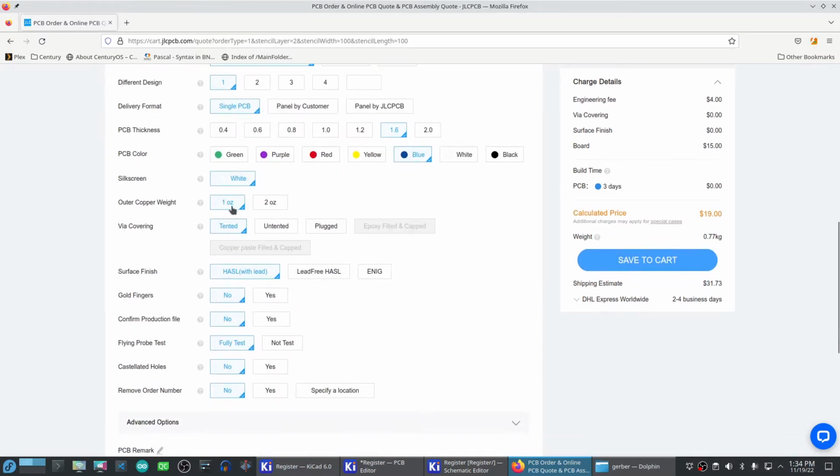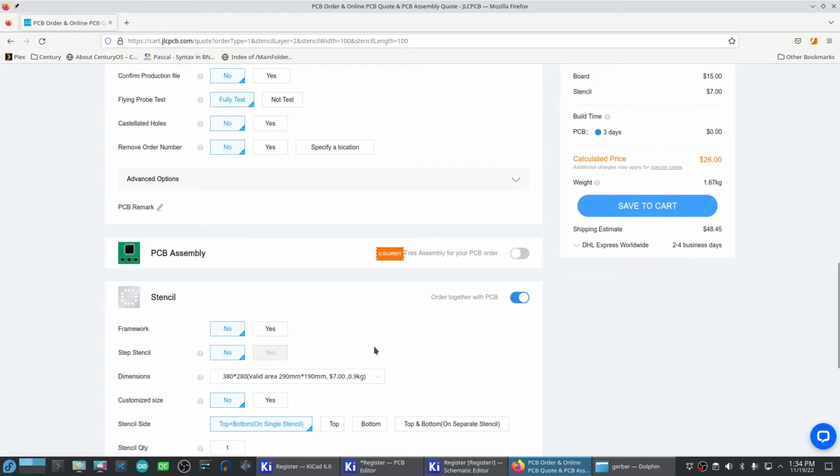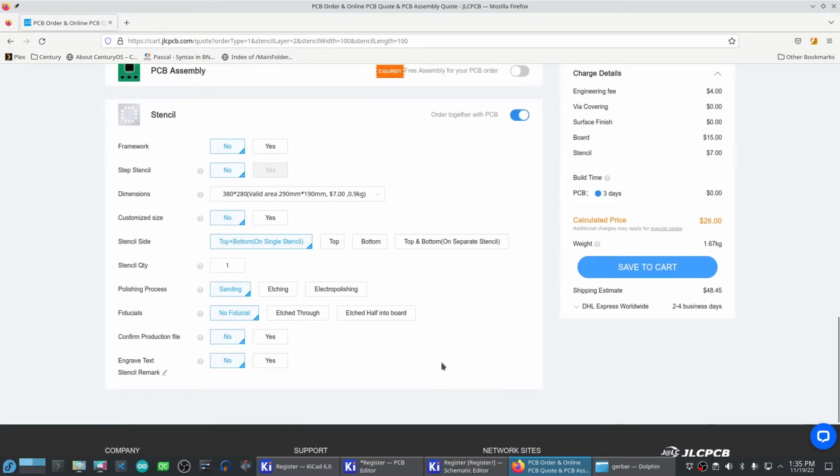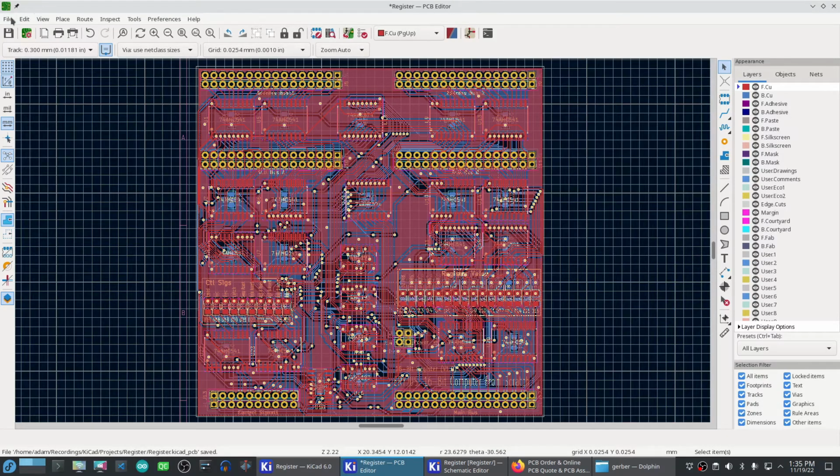It's still $19. Silkscreen white, 1 ounce copper, and I'm going to order the stencil at the same time. I am going to hand solder these, but if I find out that it's too ridiculously difficult to get it right, then I'm going to figure out how to do solder paste and get a hot gun so I can attempt it that way. So $4 engineering fee, $15 for the boards, $7 for the stencil, $26. Shipping is almost 50, so almost twice as much. It's what it costs. And then I've got to figure out how to source all of this as well.